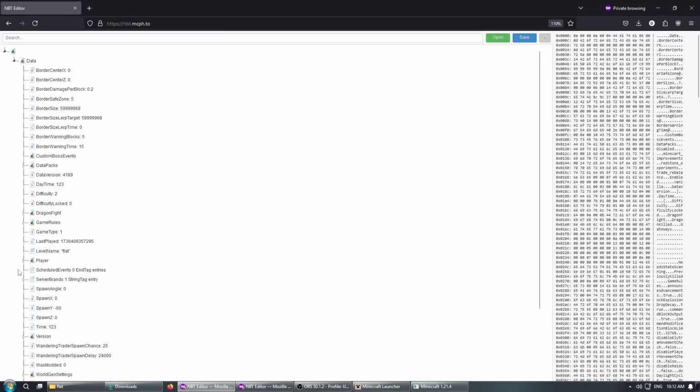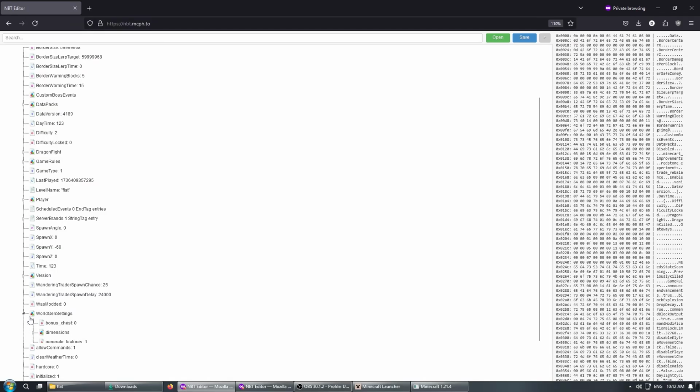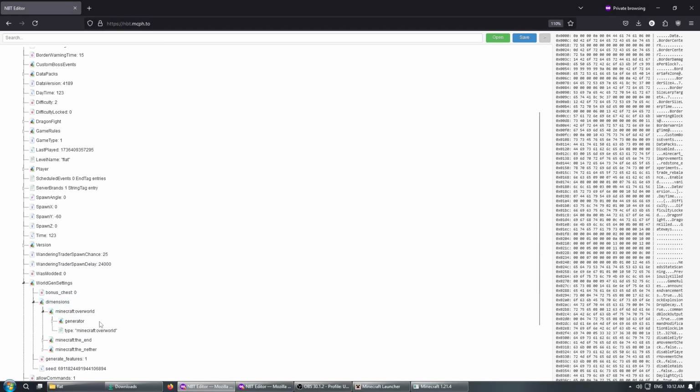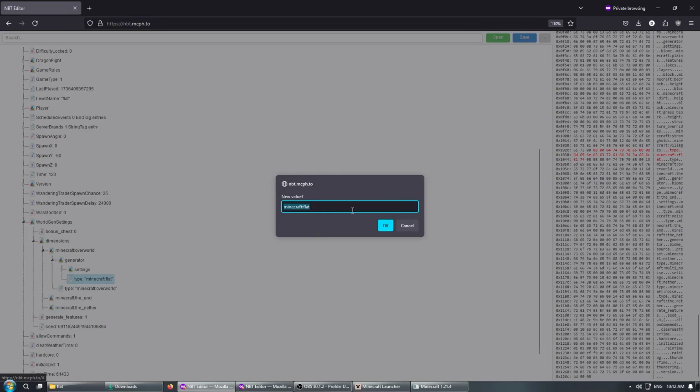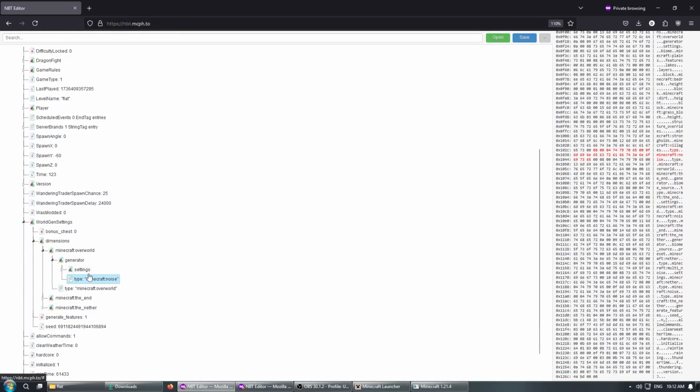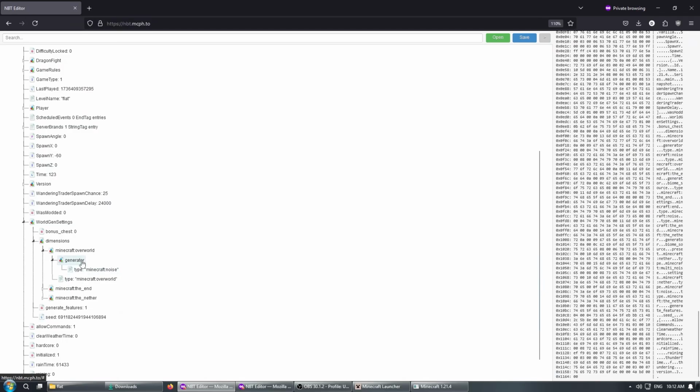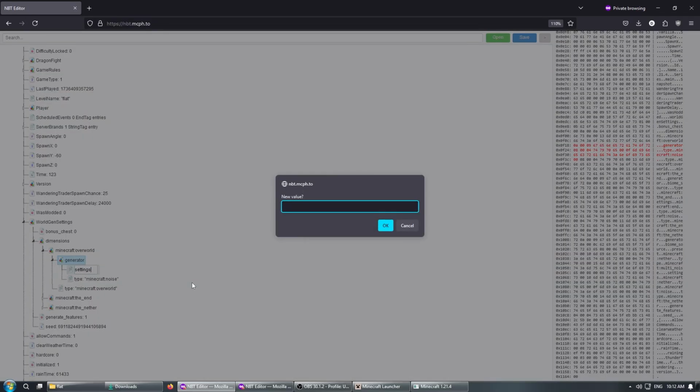In the Nbt Editor, go into World Settings, Dimensions and Overworld again. Here, change the type from Minecraft Flat to Minecraft Noise. Then right-click on the Settings field and delete it. Next, make a new string tag under the Generator field and name it Settings. Set the value to Minecraft Overworld.